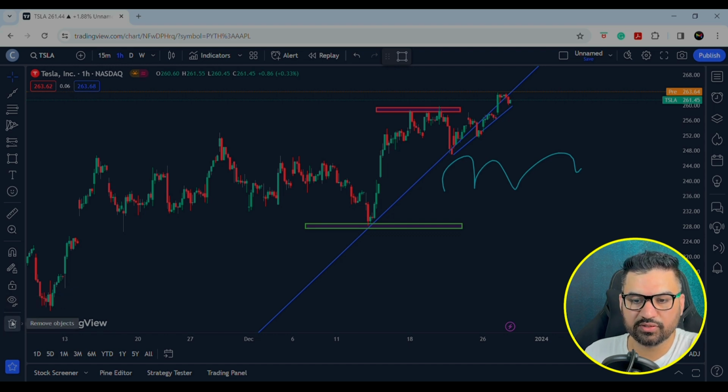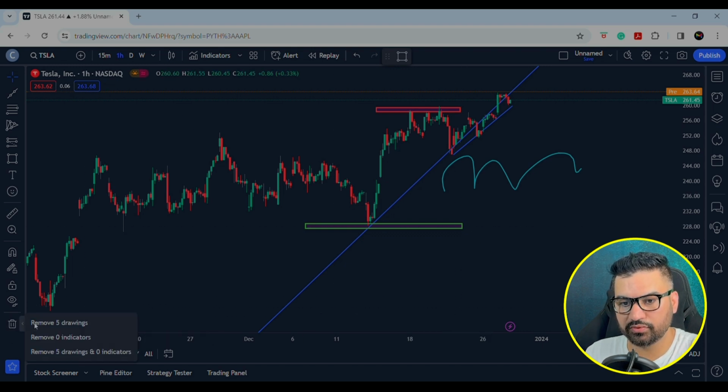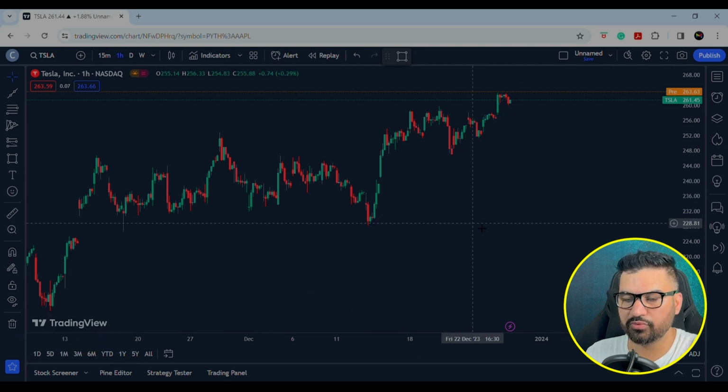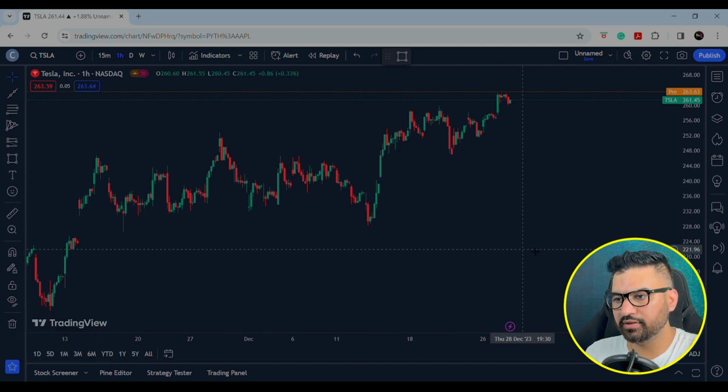So next is remove objects. Let's say if you want to remove all the work we have done, if you click here, it will ask you to remove 5 drawings. And 0 indicators, if I have applied any indicator, if you want to remove that one, it will remove that one as well. Let's say if we want to remove all the work we have done, we will hit here, it will remove everything. So now let's go to the right side.